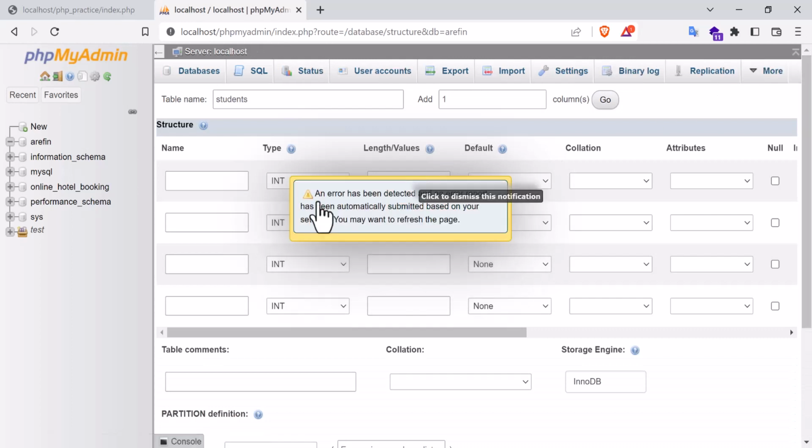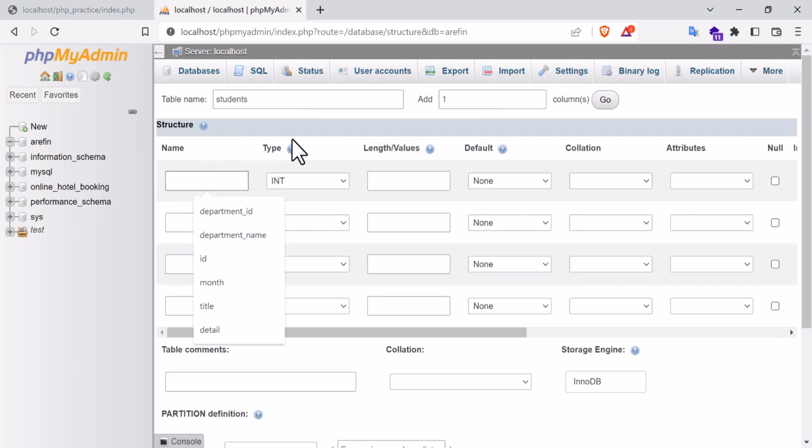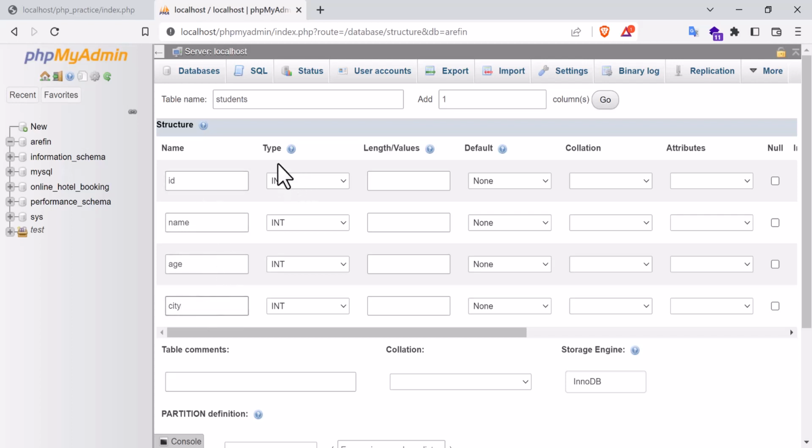So at the top, when you click on the create table button, you will see a total of 4 fields because I added 4 fields here. The first field I am going to name student ID, another one is student name, another one is student age, and another one is student city.